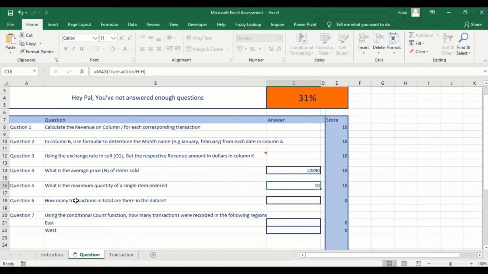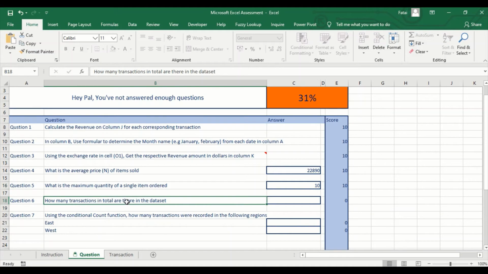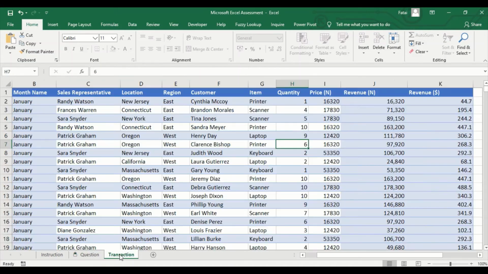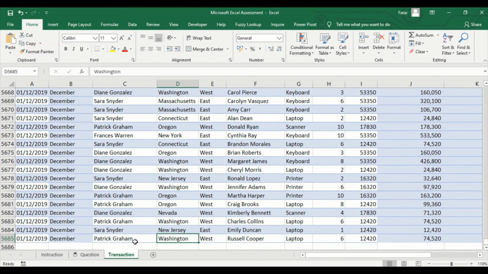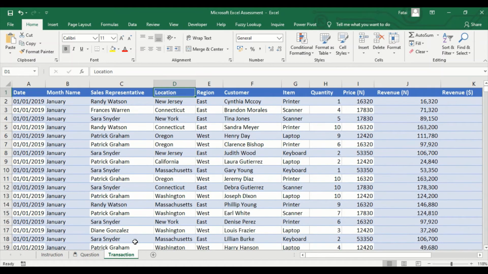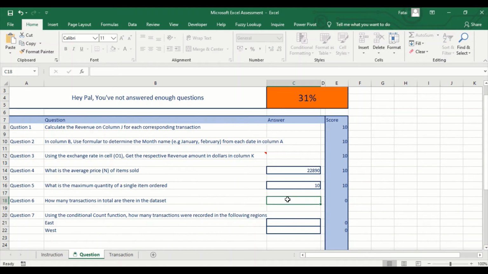So that's correct. The next question is, how many transactions in total are there in the data set? What this wants us to answer is how many transactions this store or this company recorded in total. So let me go back to my questions.